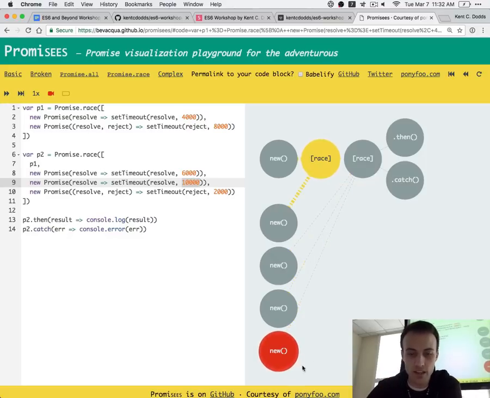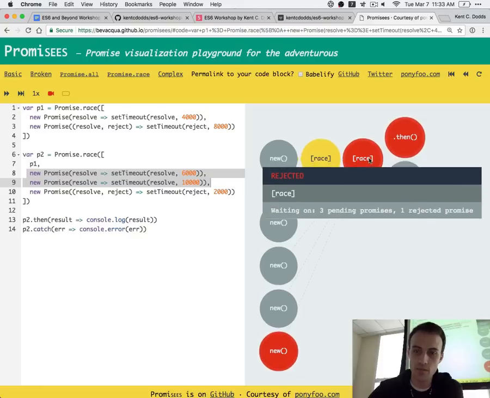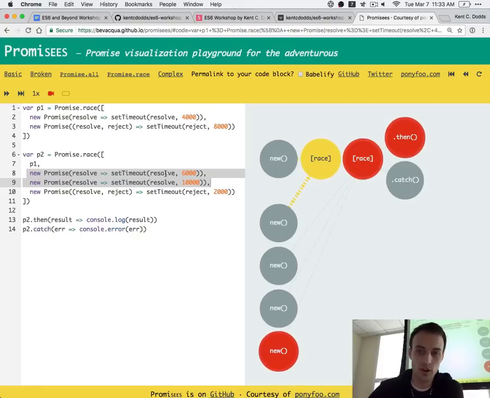But in any case, this first rejection happens, and that puts our P2 into a rejected state. From here on out, it doesn't actually care about the other promises, even though they do end up resolving and everything. So including P1, these other promises don't matter. So it can continue on to the promise chain, which leads to this then being rejected.